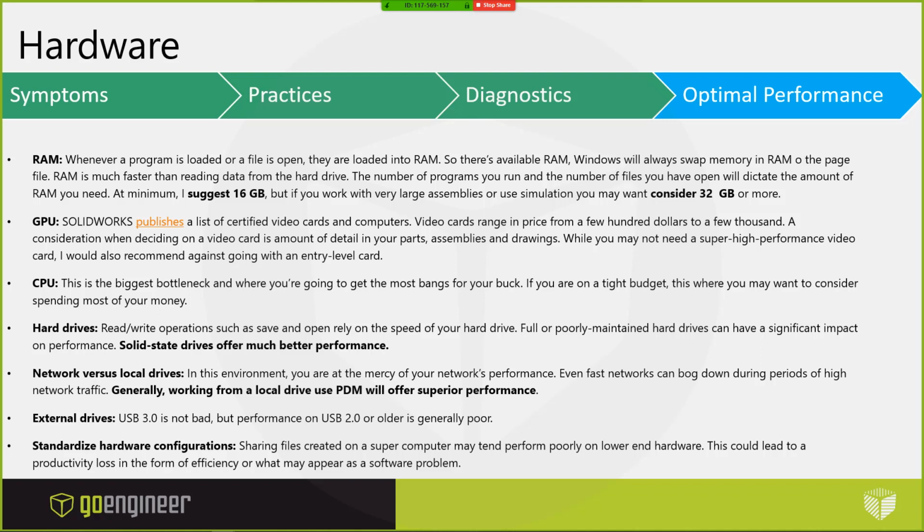SolidWorks now suggests 16 gigabytes as your minimum. And this has just as much to do with Windows and all of the other programs you might be running as it does with SolidWorks. SolidWorks doesn't always eat up that much RAM in and of itself, but when you're running SolidWorks and Excel and Outlook and all those other things, RAM resources can get used, and having more RAM is one of the relatively cheapest ways to improve your computer performance.